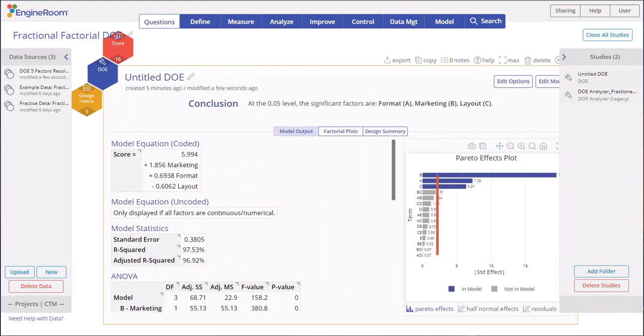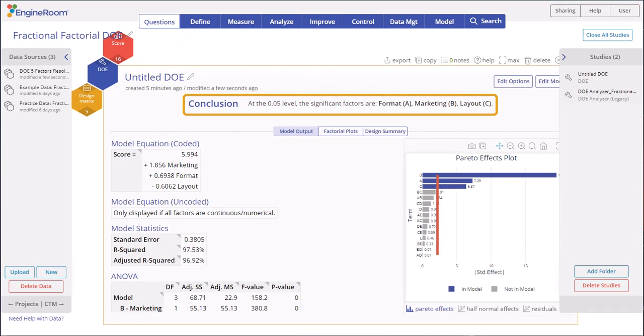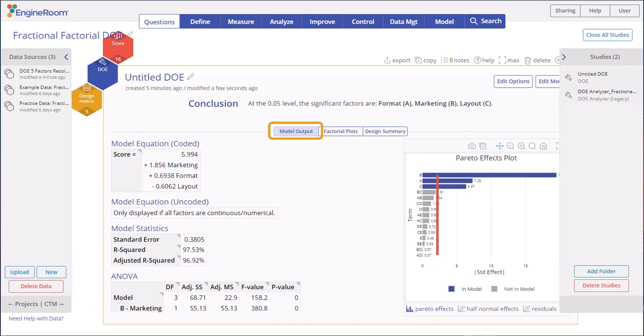The output is displayed. The conclusion statement at the top gives a summary of the results. Here it states that the main effects of format, marketing, and layout are significant at the 5% level. The output screen has 3 tabs. The Model Output tab shows the final model equation in coded and uncoded units. Note that if all the factors are categorical, the 2 equations are the same.